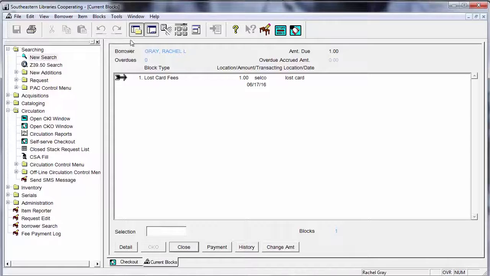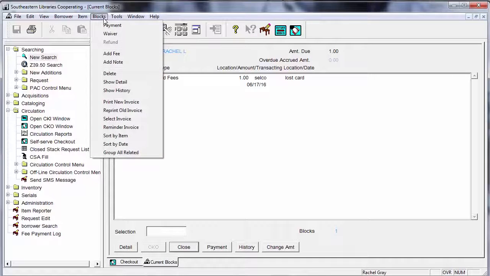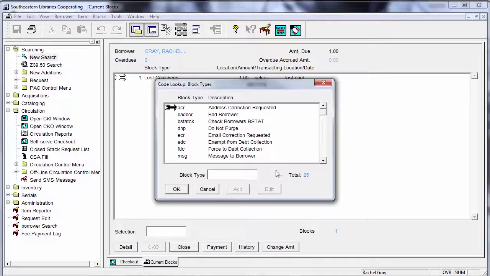I'm also going to add a note. To do that, I go back up to blocks and add note. There are 25 different kinds of blocks I can add here. Some of these include things like address correction requested. That way we know that next time the patron comes in to check out an item, library staff knows to check for a new address for them. Or maybe they have a phone number that doesn't work or an email that doesn't work. There are different things like that here.